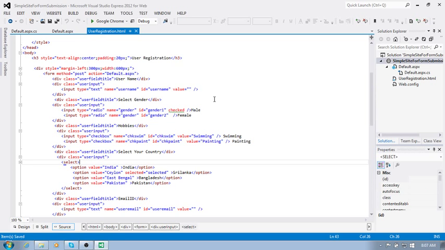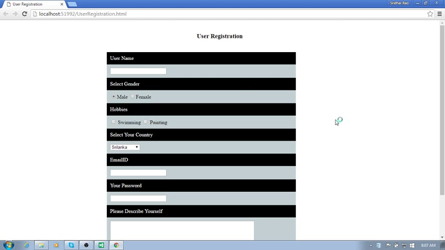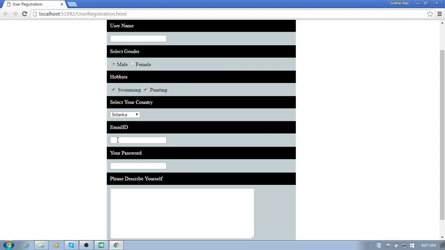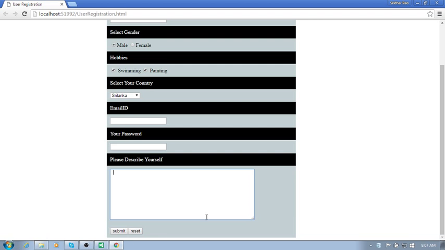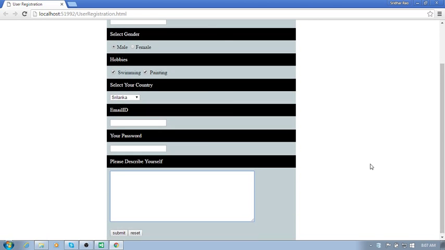Okay, here view in browser. When I click on view in browser, this is going to be rendered in the browser here. So the user registration form is something like this. Here you can enter username, then you can select male or female, then hobbies, whatever you would like to select. You can select both hobbies, but here you can select only one, either male or female. Then here you can enter email ID, and you need to enter password, followed by you can describe yourself. Then after that you can submit data to server.